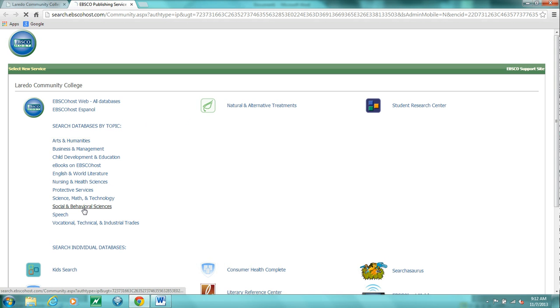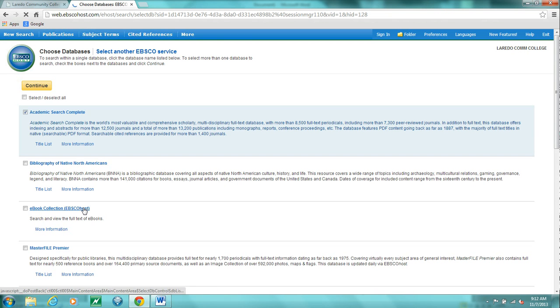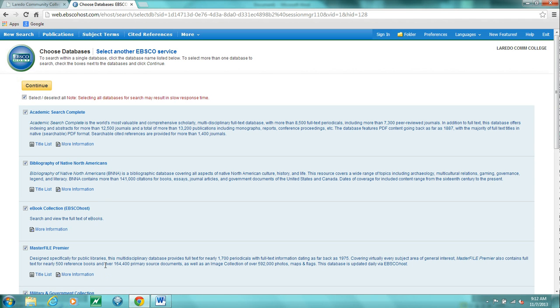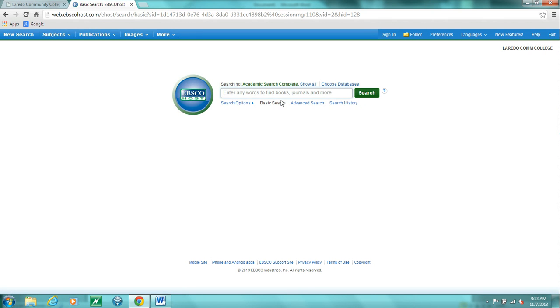So I'm going to go ahead and click social and behavioral sciences. Once you're here, I'm going to select all of these databases. I want to be extremely thorough. I want to look through all of these things. So select all and then click continue. And here we get to our search box. So this is where our key terms are actually going to come in and be very important. So I'm going to type in animal rights, and we'll see what that generates here.